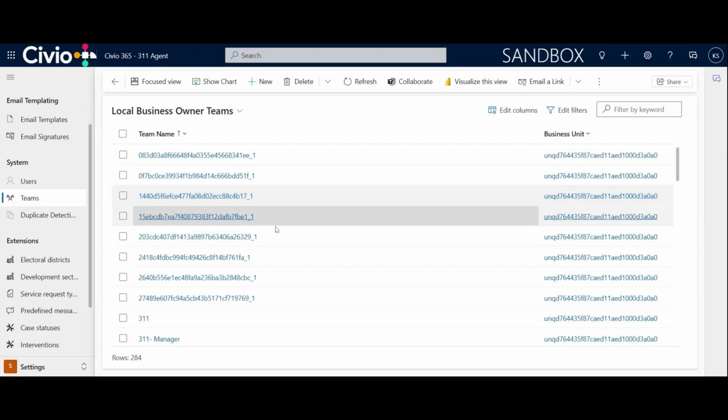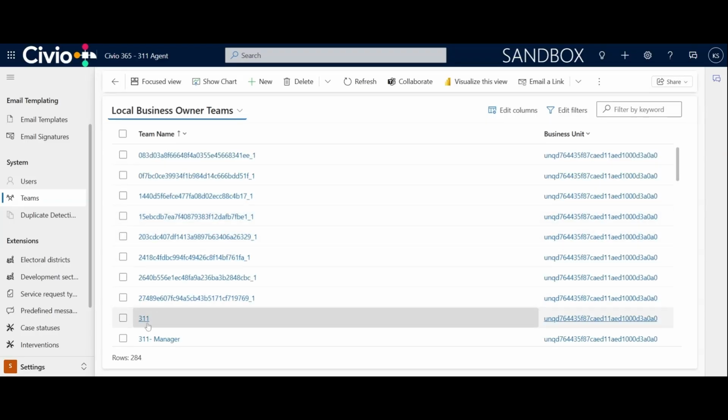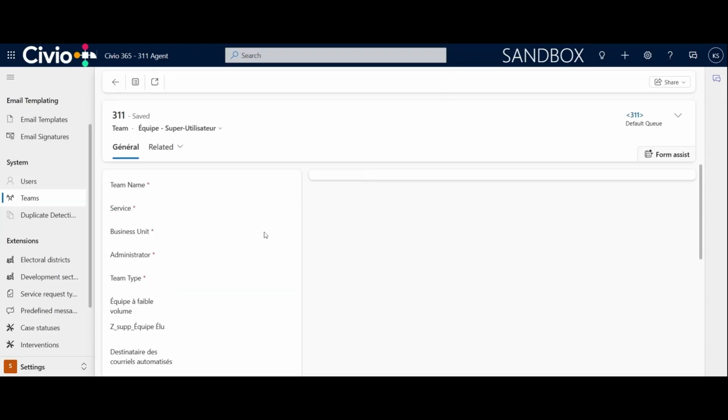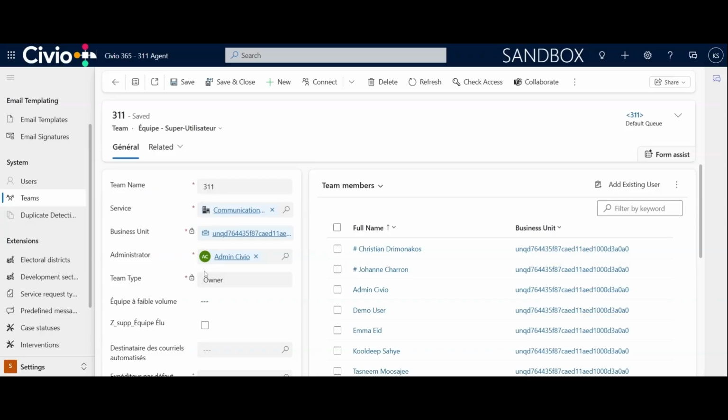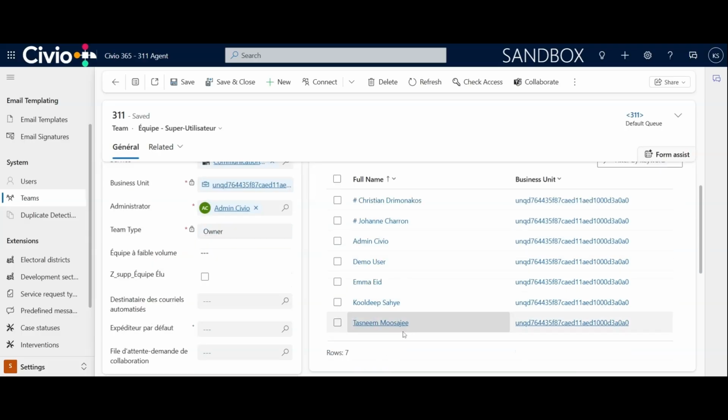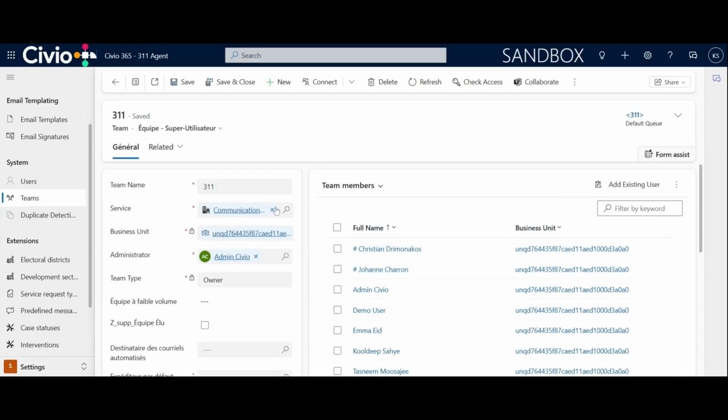So I'm just going to show you an example here. So for instance, we've got 311. So as you can see, all of this information has already been added. And on the right, you will see we've got a list of team members. So these are all of the team members that are present in that specific team. So it's very simple, it's very direct, and you can create teams like that very easily.